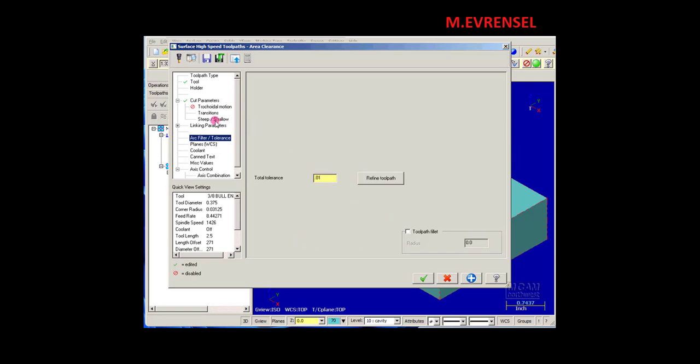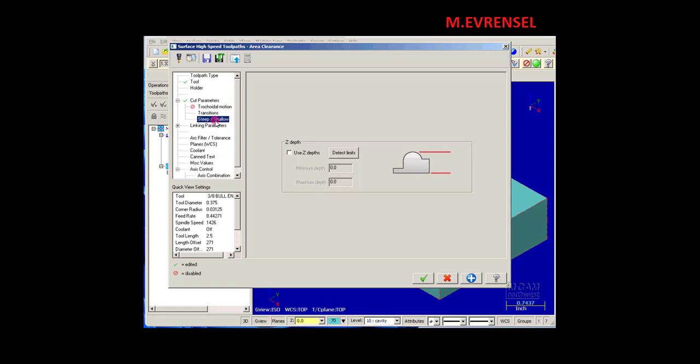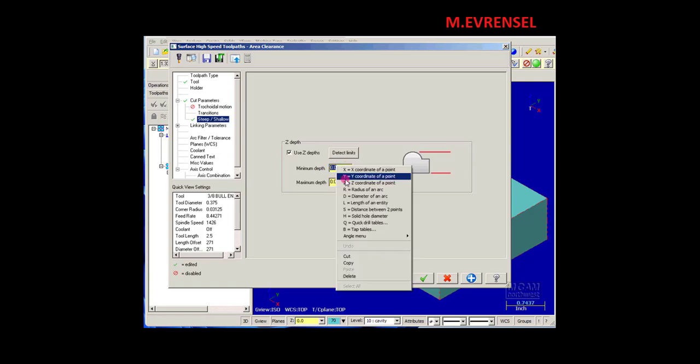And then we'll go into steep shallow here. I just want to make sure that I'm cutting in the model and I'm not facing the top or anything inadvertently. So I'm going to turn Z depths on, and then I'm not sure what the exact height of this part is, so I'm going to use the quick entry method by right-clicking and then Z coordinate of a point.